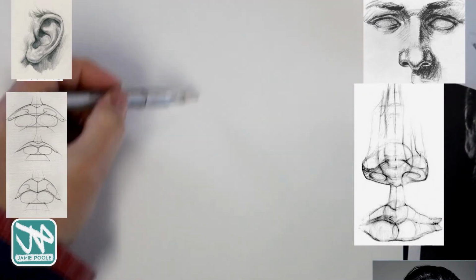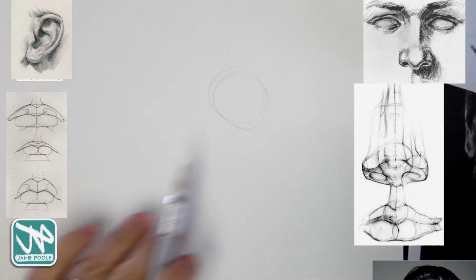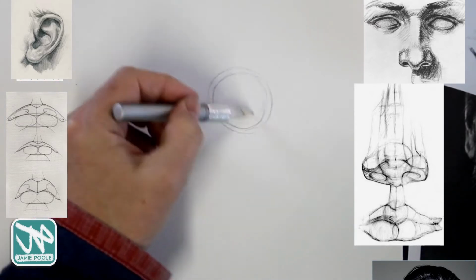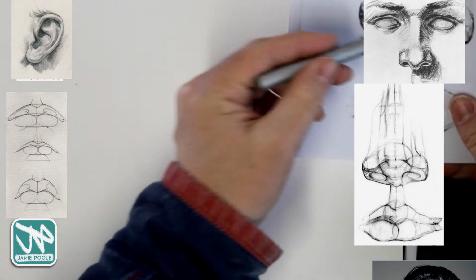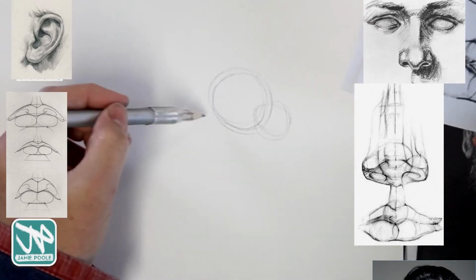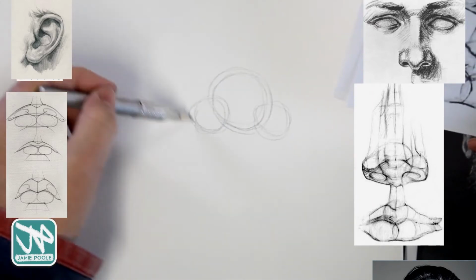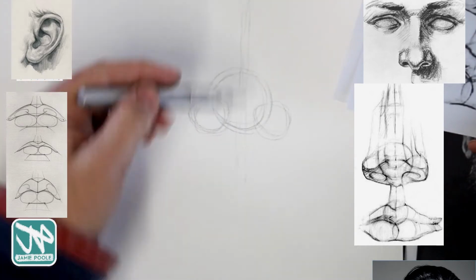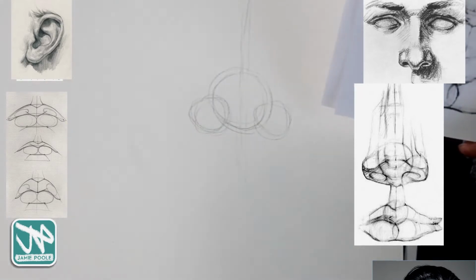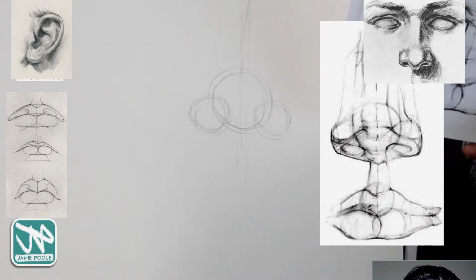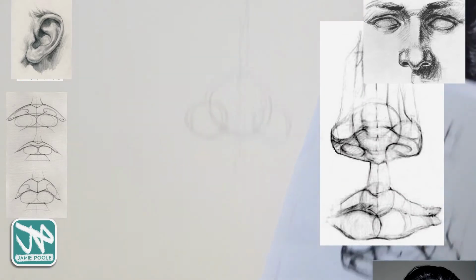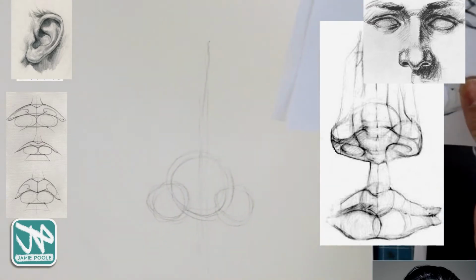So we're starting off with a sphere. Now when I draw these spheres, I do them very, very loosely. And the two spheres either side for the nostrils, like this. And then a line through the middle, I found, helps a little bit as well. And you can see that on the diagram just here. I'll come in a little bit closer actually if I can. Oh, that's as close as I can get, so I'll just move over a little bit.